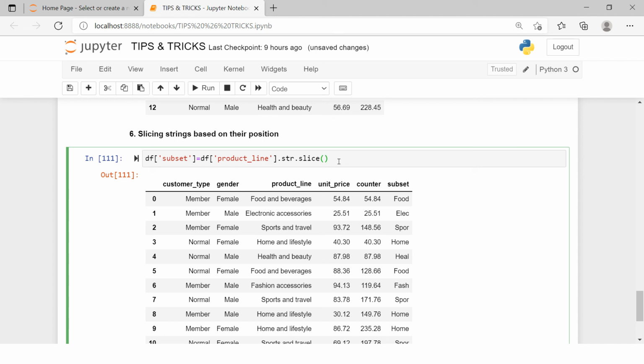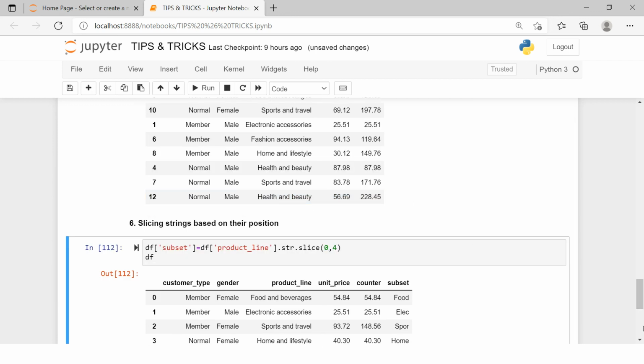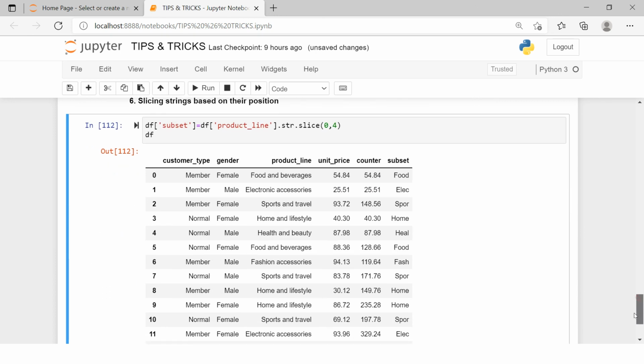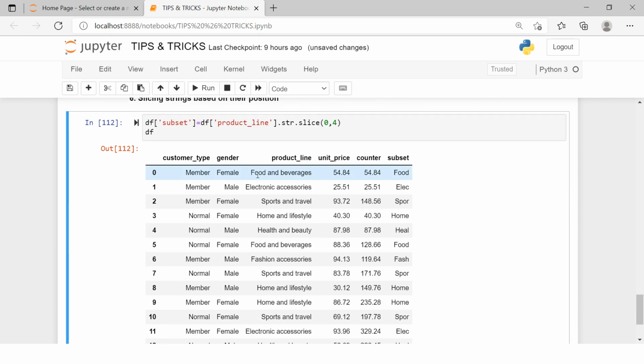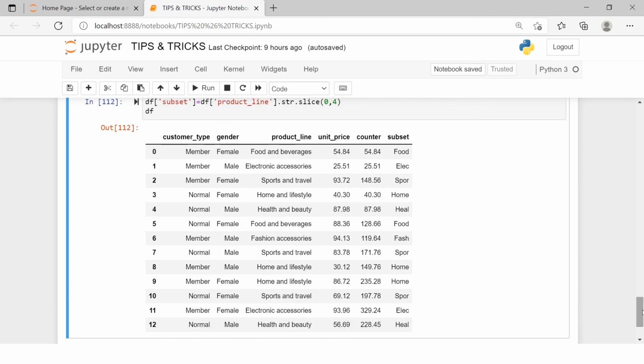Now what is the place from which you want to start to subset? From the 0th place. Like we know in Python the offset starts from 0. How many characters do you want to separate? 4. Let's see that. Here you can see subset. In the subset we have the product line, first 4 characters, food, electronic, etc. So this is how you can create the abbreviation of product lines.